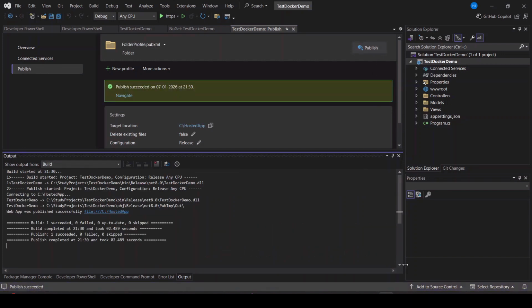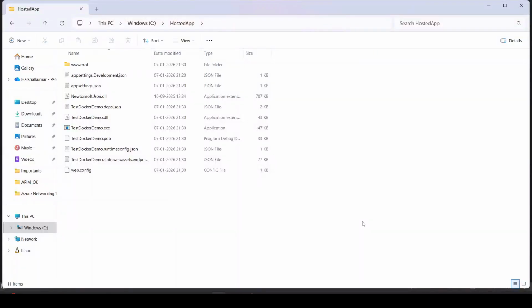So if you go to our folder again, this is the published output. Basically it contains the DLLs and all dependencies. That is, it is production ready output. And now using this, we can simply host our web application in IIS.